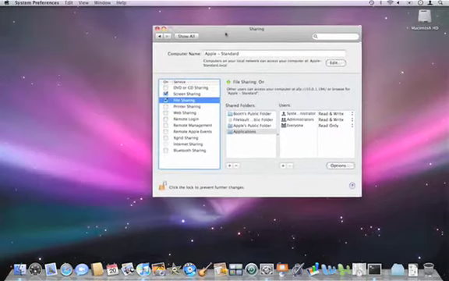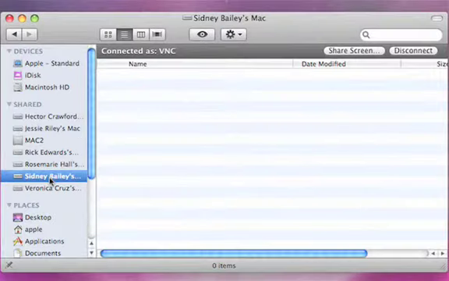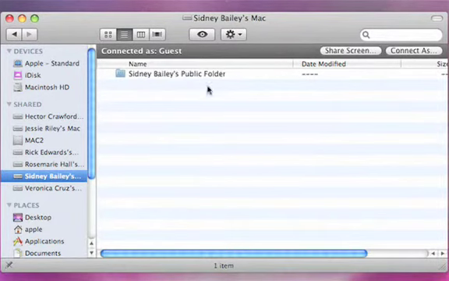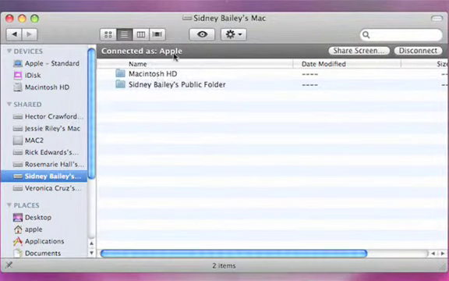Once you've done this, if we go back to the Finder, back to Sydney Bailey's Mac, which this has been set up on, we can now connect as a user and see all the folders that might be available to us. Right now we're connected as guest, so these are just the publicly available ones. If we hit connect as, we can type in a username and password, and now we're connected as Apple, and we see a different variety of folders out there. So, 3 great ways that you can remotely manage a machine as an administrator, all from OS X, without anything else required.